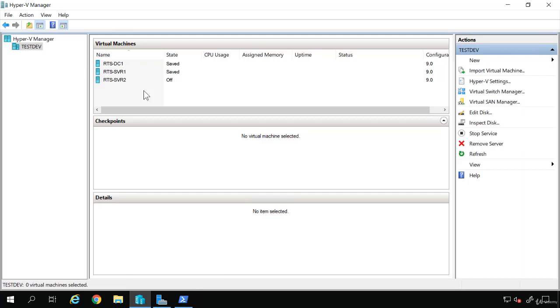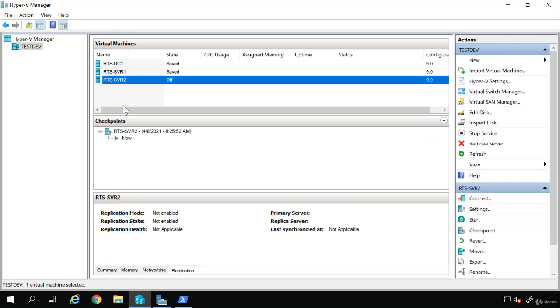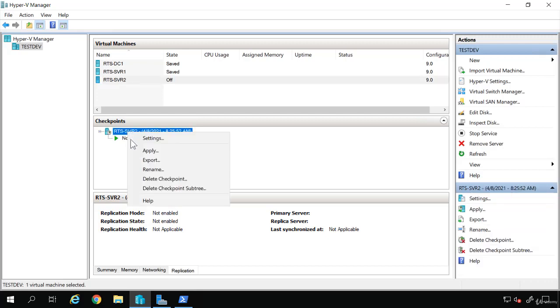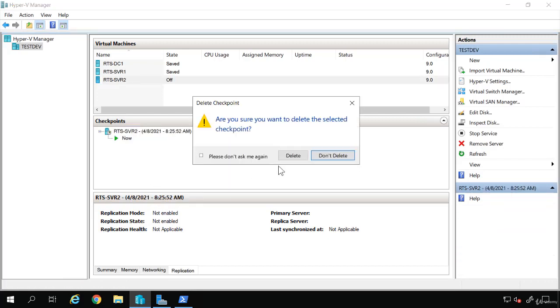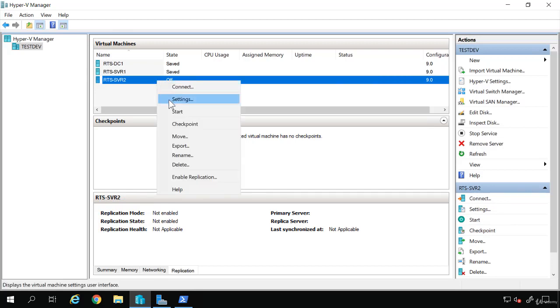If I want to manage the virtual hard drive for my virtual machine, the virtual machine has to be turned off, so you have to shut down, and you can also not have a checkpoint file. So I'm going to right click and delete my checkpoint. Now that that's deleted, I'm going to go to settings for RTS SVR2.